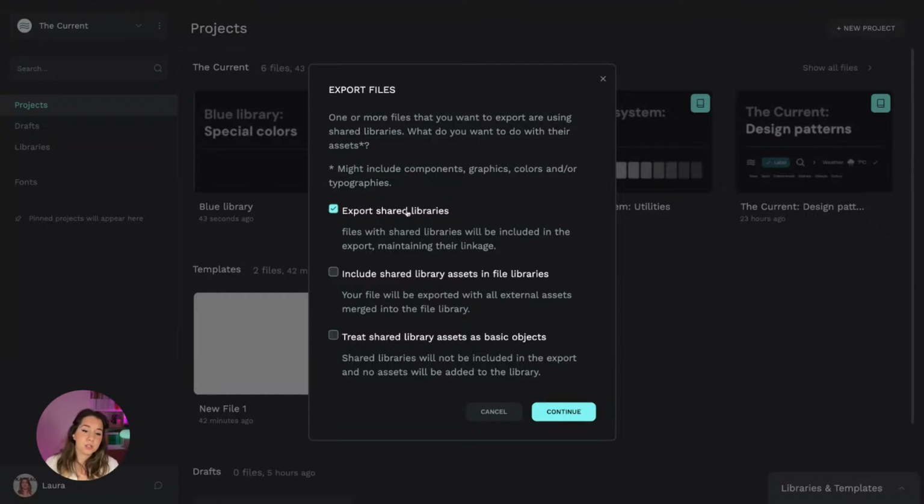But the other option that you have is to include your shared library assets in your file libraries. That would be the way that you merge the library assets from other libraries into your file library. So you're still keeping them as saved, named colors, typographies, components, but they are all in that one file library.